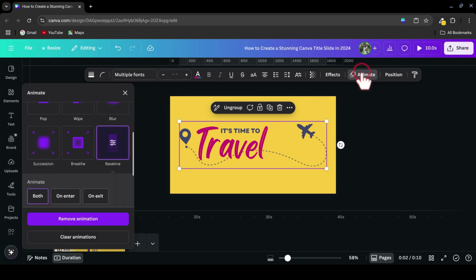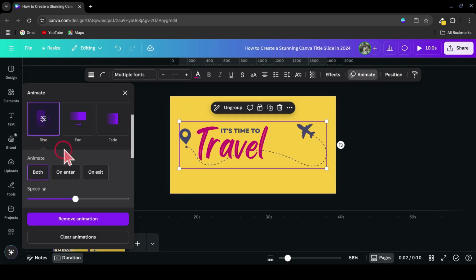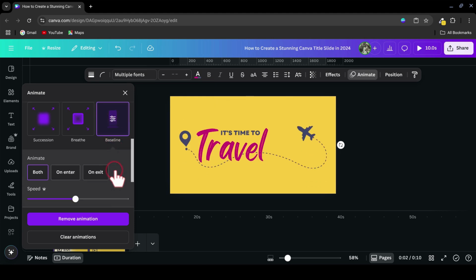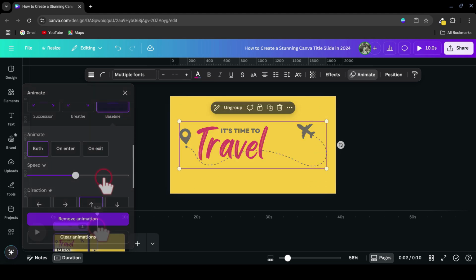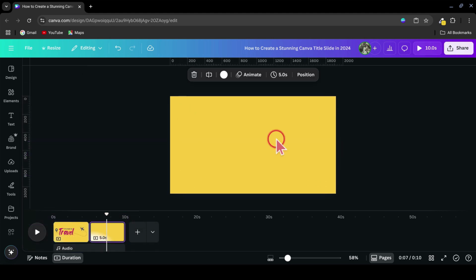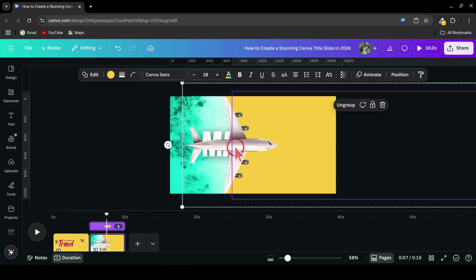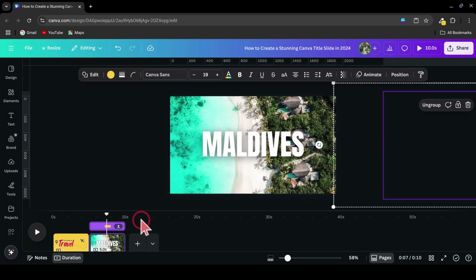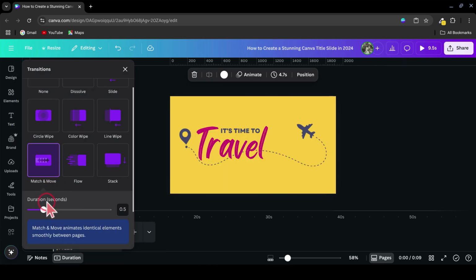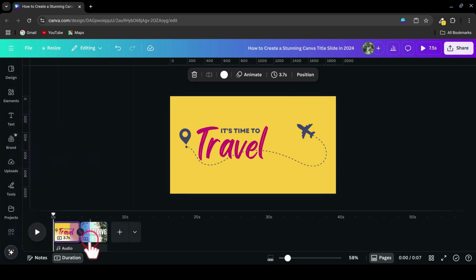Go to Animate and pick an animation effect. I'll use Baseline Both for a smooth in and out motion. On the second page, drag the plane group to the right side of the screen until it disappears again. Then, add a match and move transition between the two pages. Don't forget to increase the duration to the full length for a smooth animation.